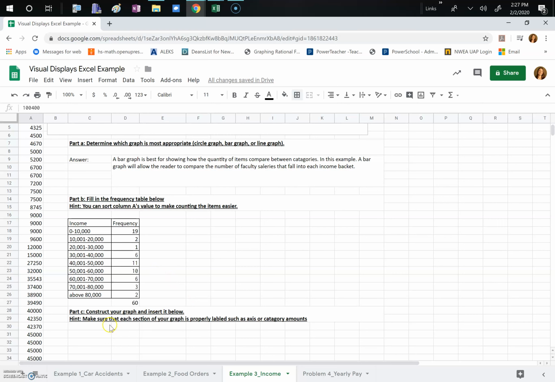So next we want to go ahead and create our graph. Now, just fair warning here, Excel is definitely better at creating histograms, I would say, than the Google Sheets program that we're using here. So there's kind of two ways to create a histogram. One is a little less accurate than another, but I'll show you both ways.